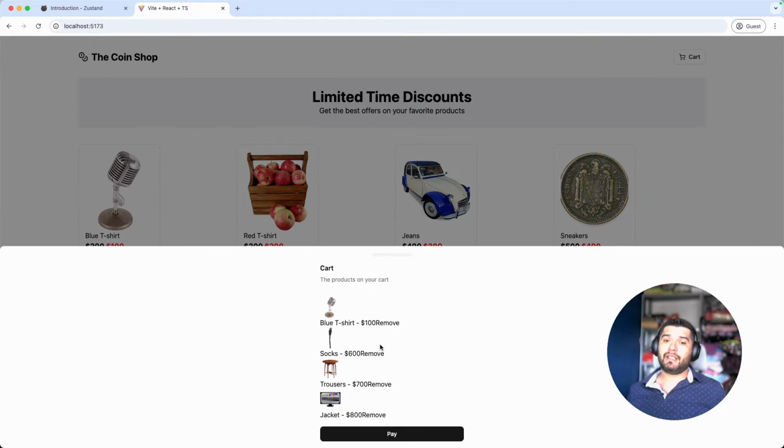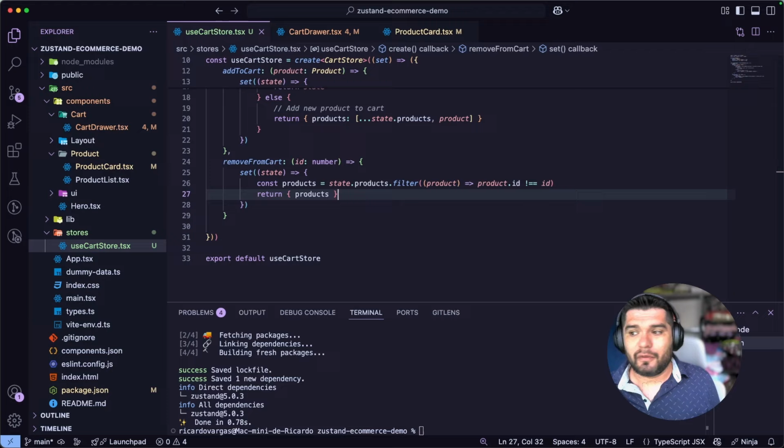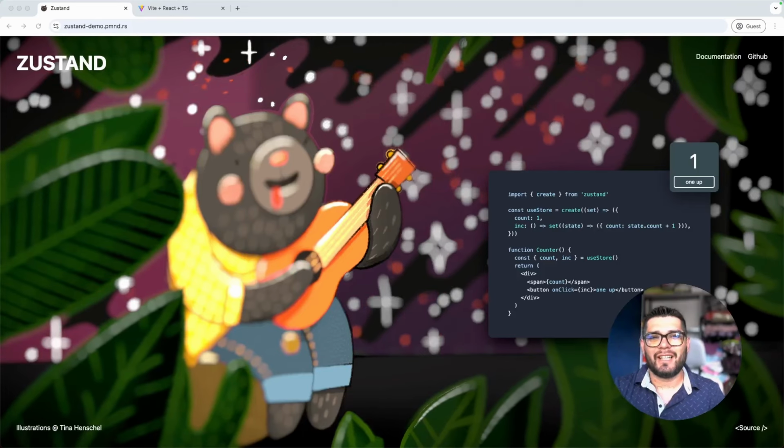So this is how easy it is to implement a state manager in a few lines of code, as you saw. It's just a matter of creating a hook and calling that hook on every component that you want to access that state. And since it's a hook, you can add whatever you want. You can make it as complex as you need and still take advantage of the simplicity of Zustand. So that's it for today.